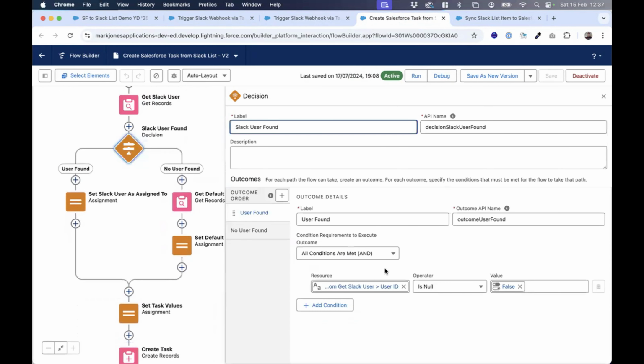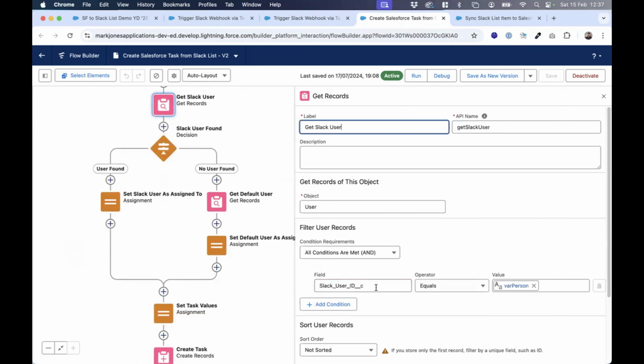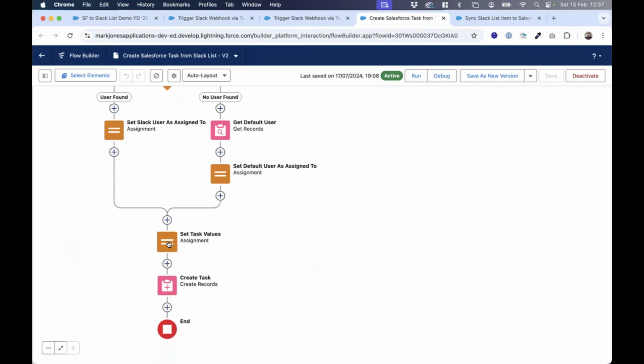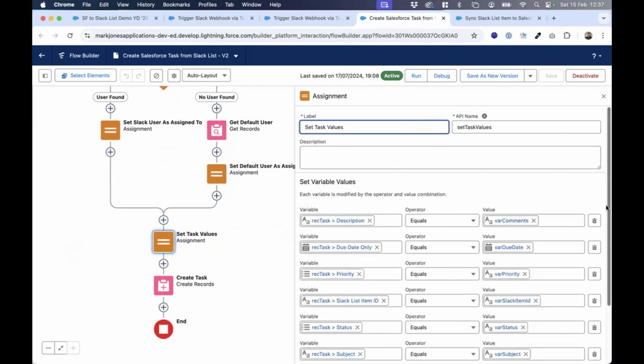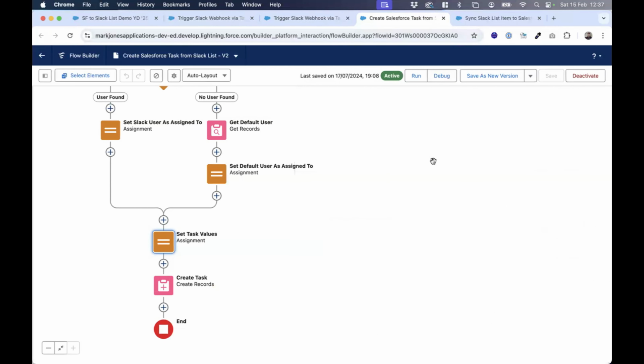And basically all it does is go, right, does the user ID in there equal the user that was found? And what you can see here is it grabs it, so the Slack user ID equals the person variable from the Slack workflow. And then it sets the task values. And again, these are what's coming in from the Slack workflow, and it pushes all of this information into the task in Salesforce. And that creates the Salesforce task from the Slack list.